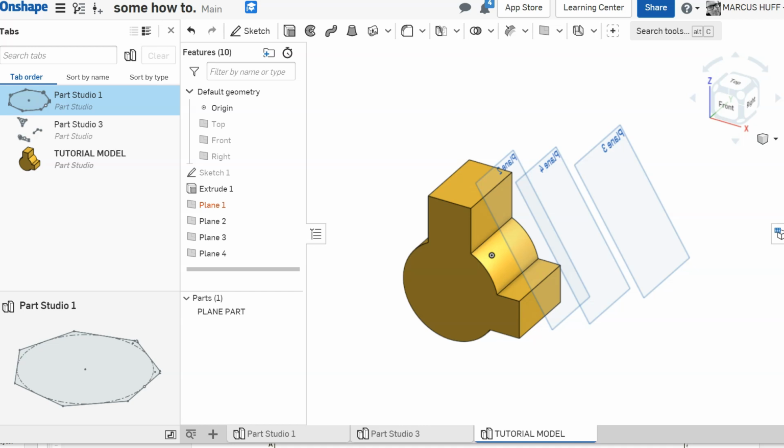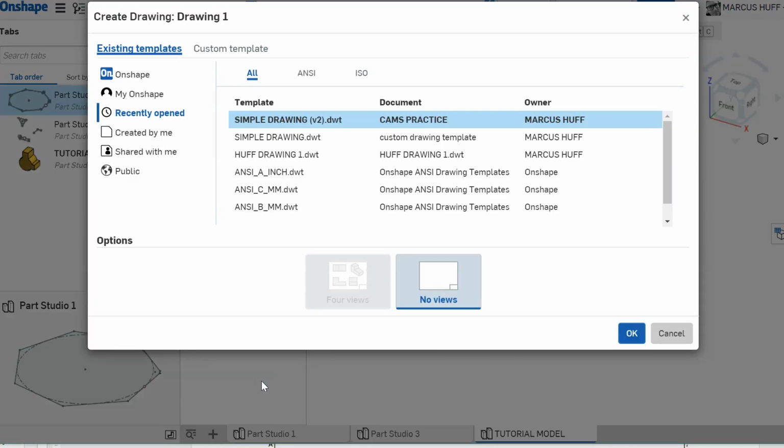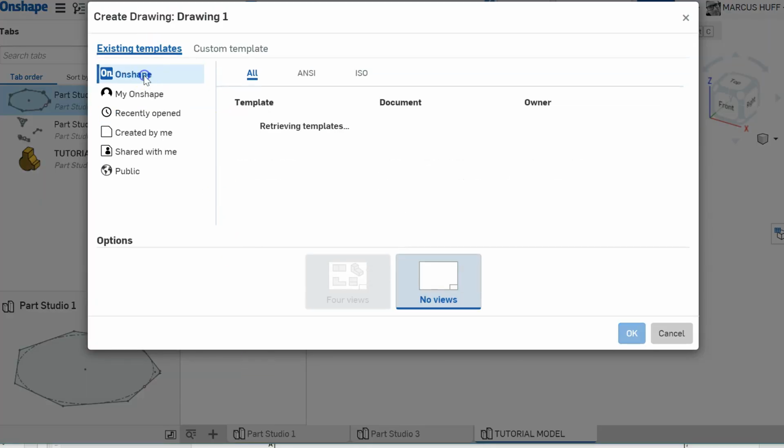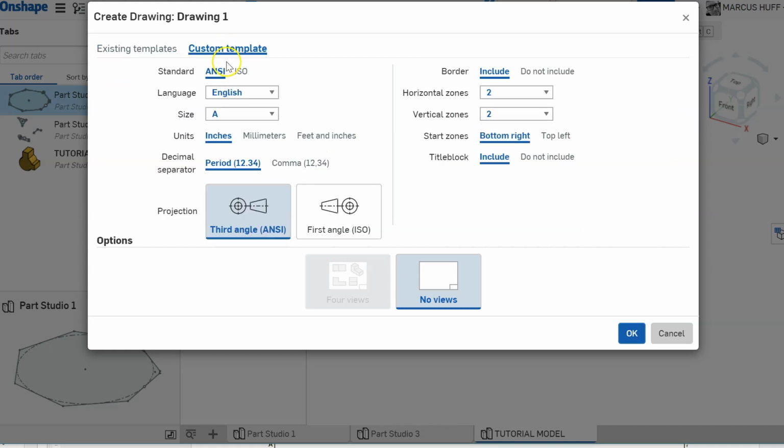So you're going to go down here to the plus and choose plus. You're going to create a drawing. It's going to come up with the templates from OnShape generally like this. These are not the ones we want to use. So we're going to click on custom template over here, and we want to make sure we choose ANSI. It's English. It is going to be a size A, which is very close to a printer size page, so that's going to work out very well for us.